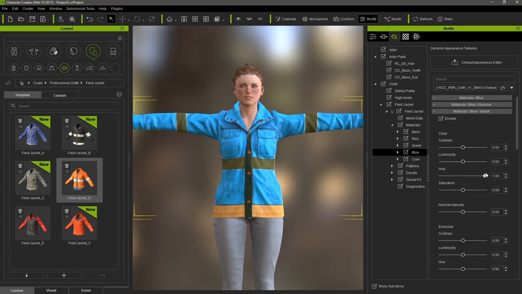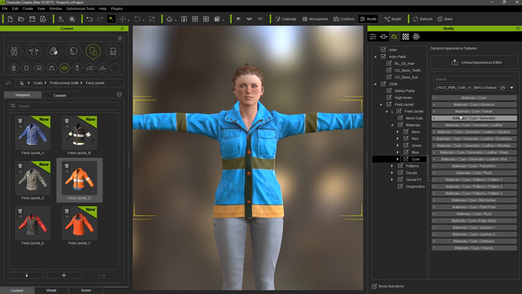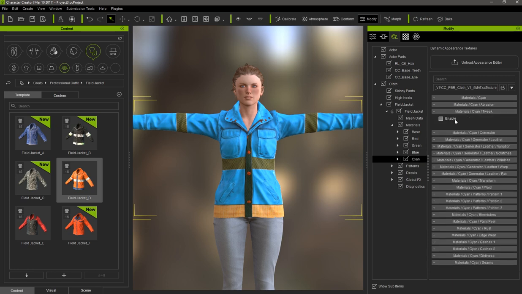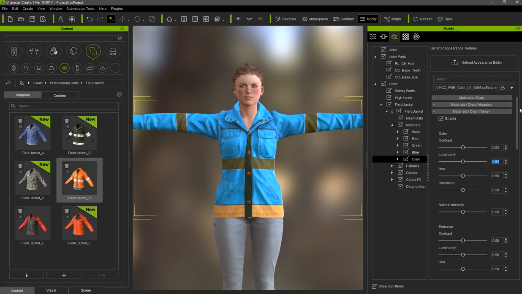Notice that if we adjust the hue of the blue material, it will modify the stripes on the sleeves and the one on the chest. If we do the same thing for the cyan material, it will adjust the appearance of the trim along the buttons in front.